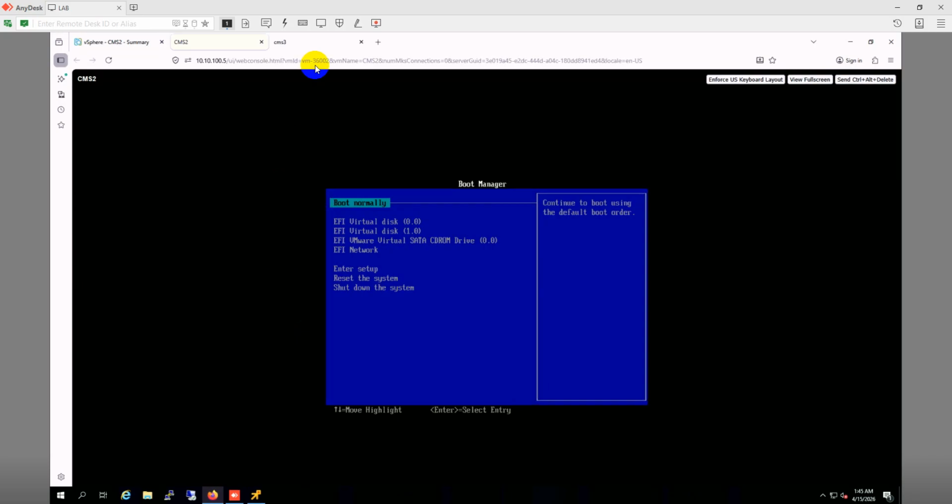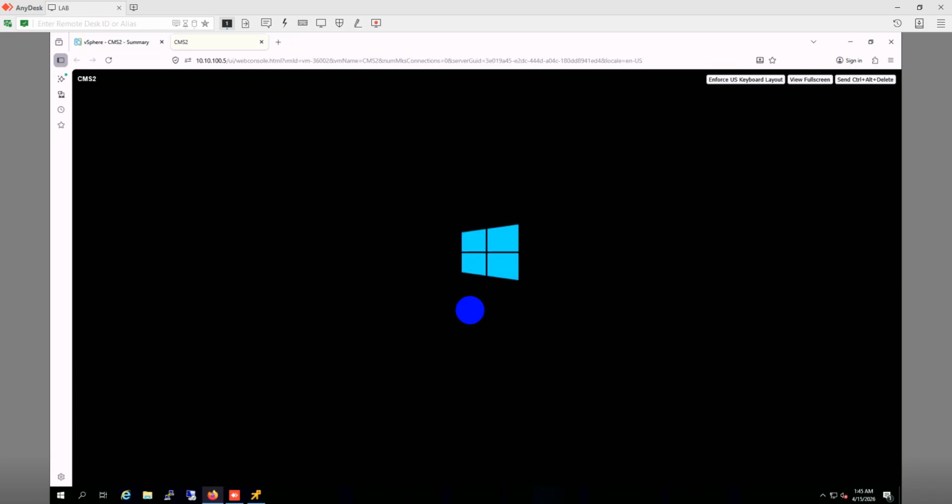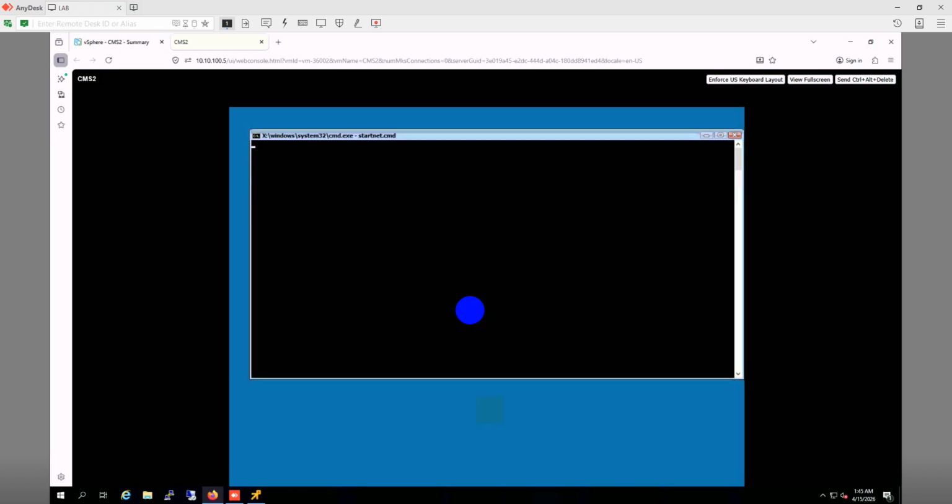Okay, so here is the window. What I will choose is this VMware SATA CD-ROM. Click enter. So this is the OneTouch ISO which is booting on this server. It can be physical or virtual or whatever. We don't bother.